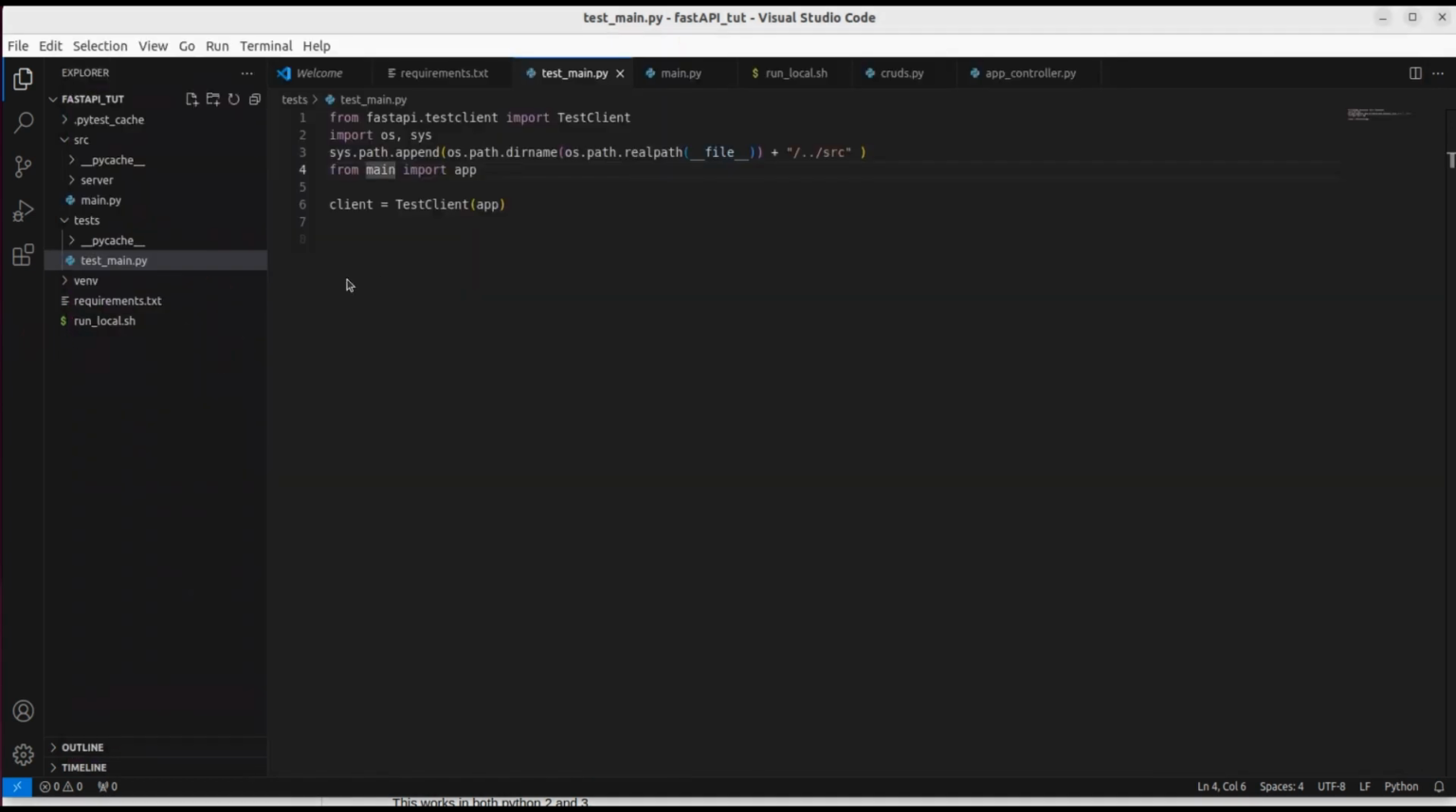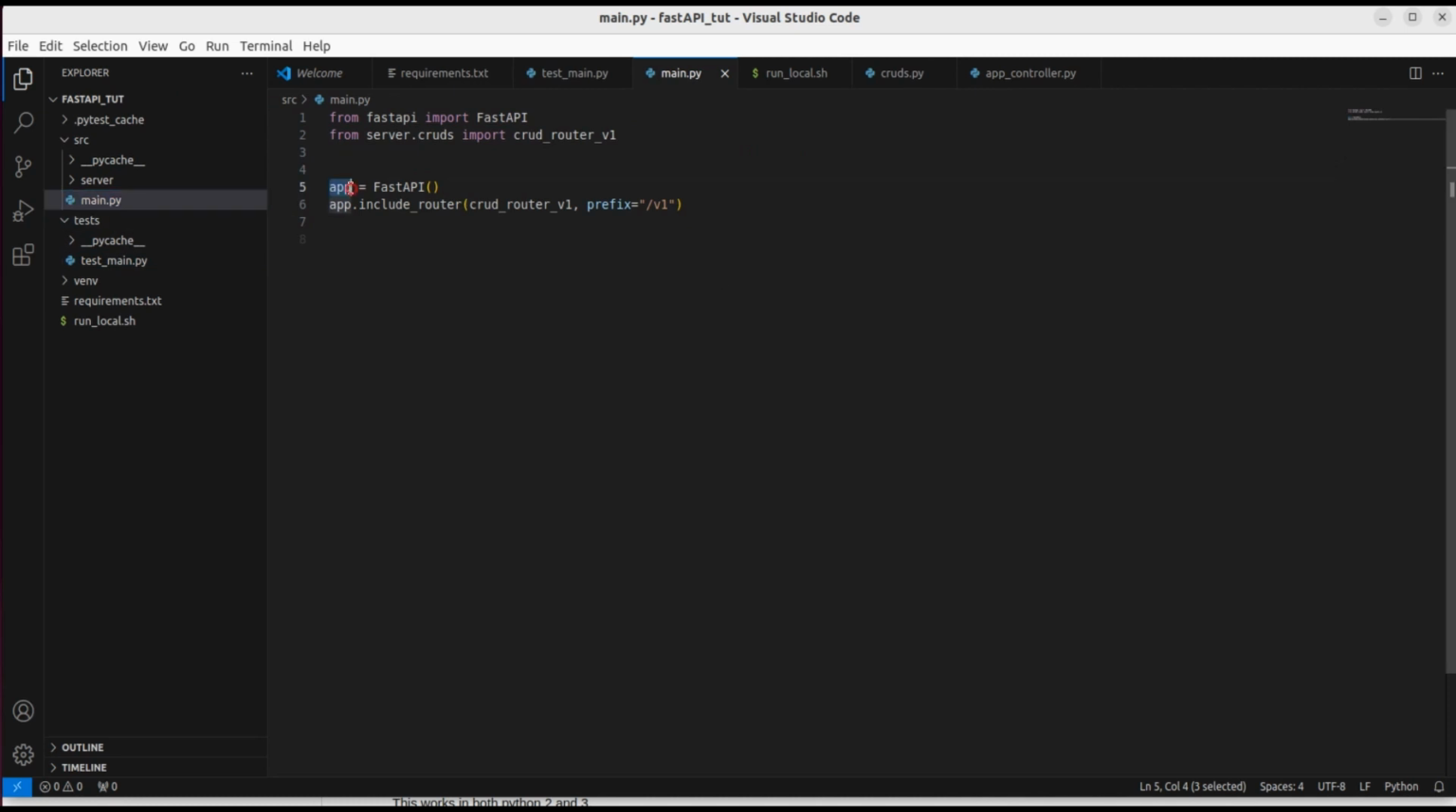Okay, so now we are going to implement the test. The point is I put source on the path, so it's actually looking in source. So source cannot be the module name. The module here is main, so this Python file, and here it's going to take the app out.